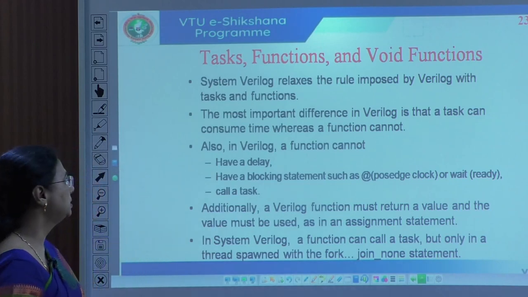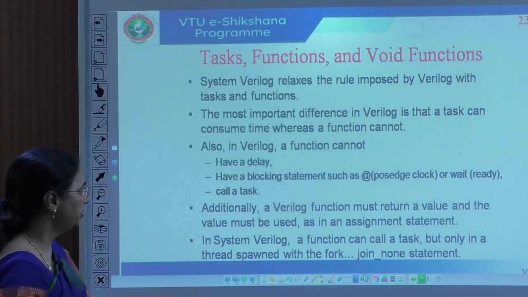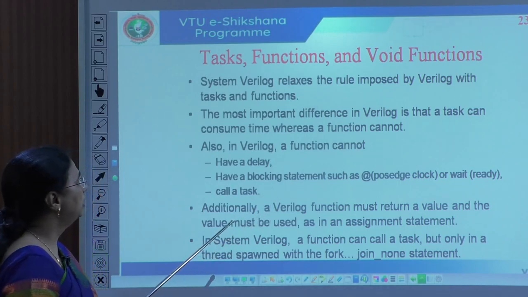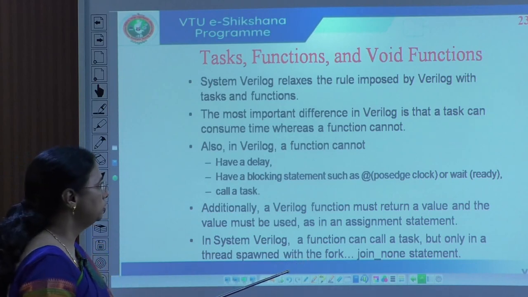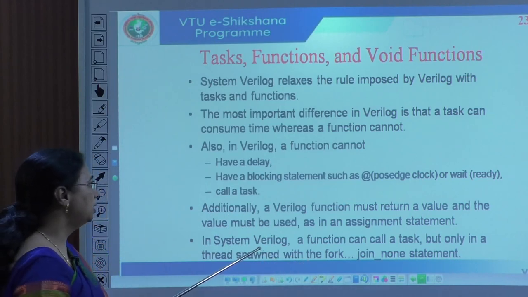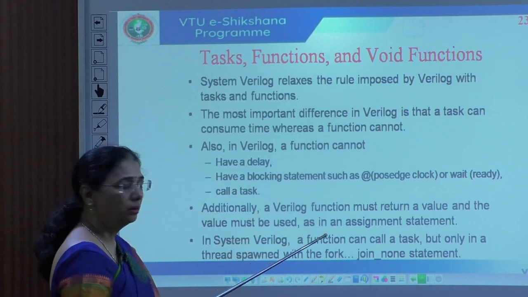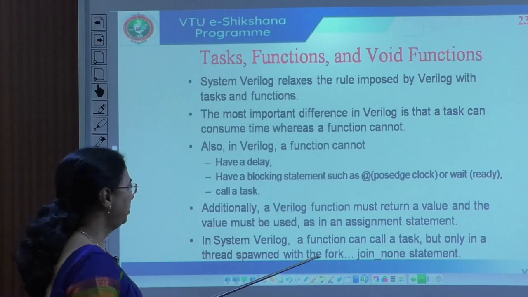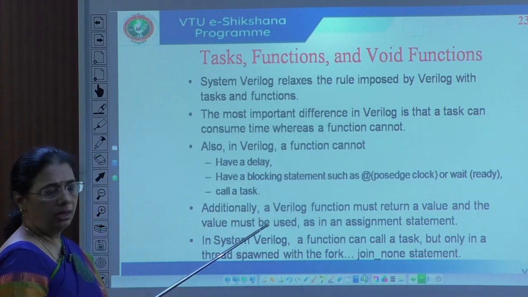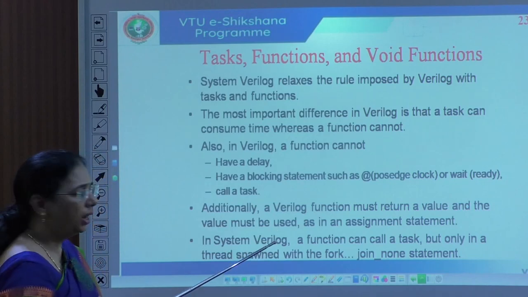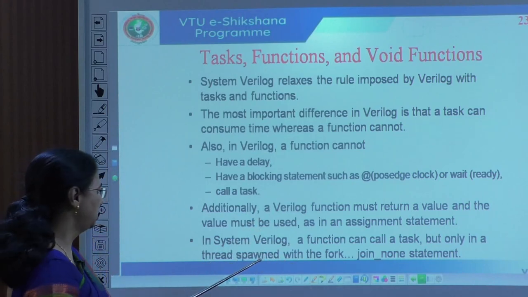advantage with SystemVerilog is that it relaxes the rules imposed by Verilog on tasks and functions, such as: a task in Verilog can consume time, but a function will not consume time. Also in Verilog, a function cannot have a delay statement and it cannot have a blocking statement, such as posedge of clock or wait, and a function cannot call a task. And also in Verilog, a function must return a value and the value must be used in the assignment statements that follow the function declaration.